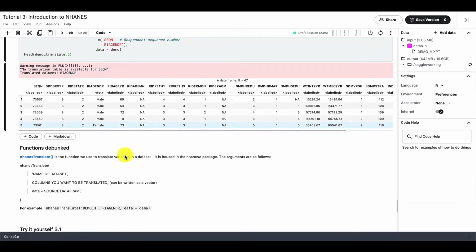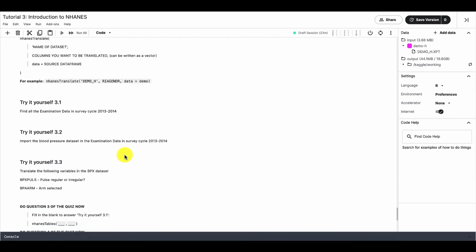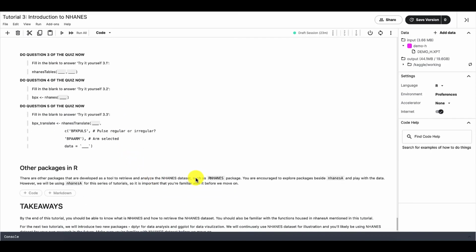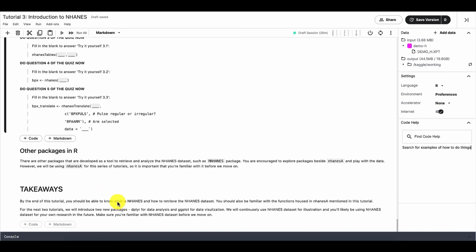nhanesA isn't the only package that offers functions like this. There are other packages as well, and you are free to explore them at your own time. But for this specific tutorial, we will only be going over nhanesA. By the end of this tutorial, you should be able to know what NHANES is and how to retrieve an NHANES dataset. You should also be familiar with the functions that are housed in the nhanesA package mentioned in this tutorial.